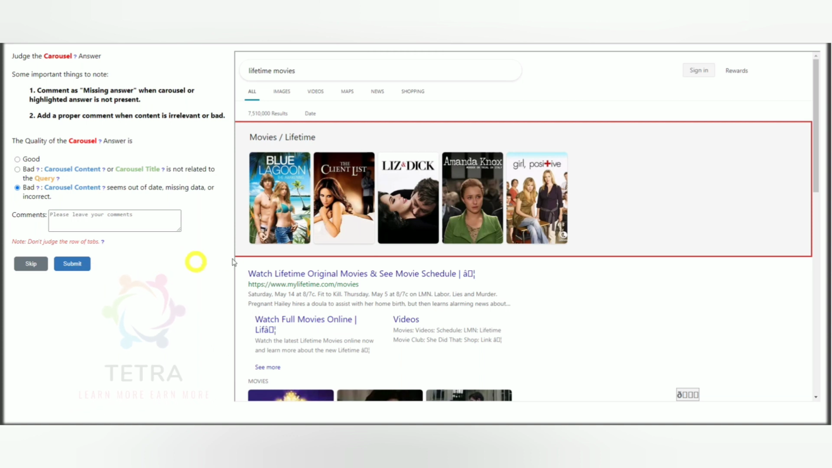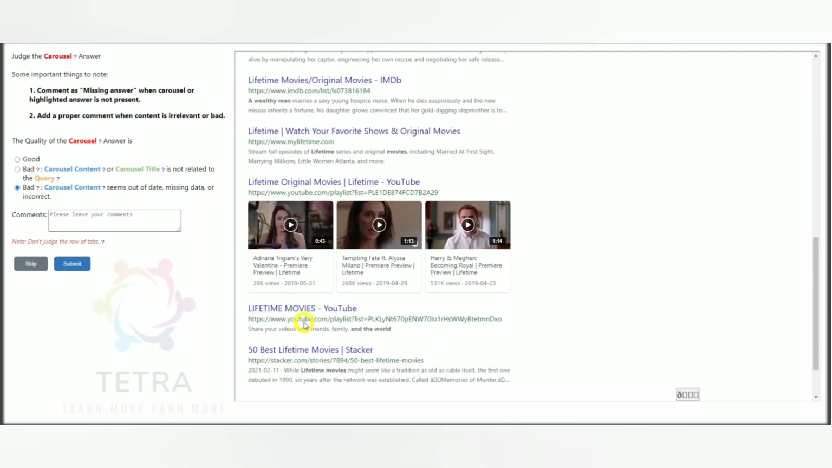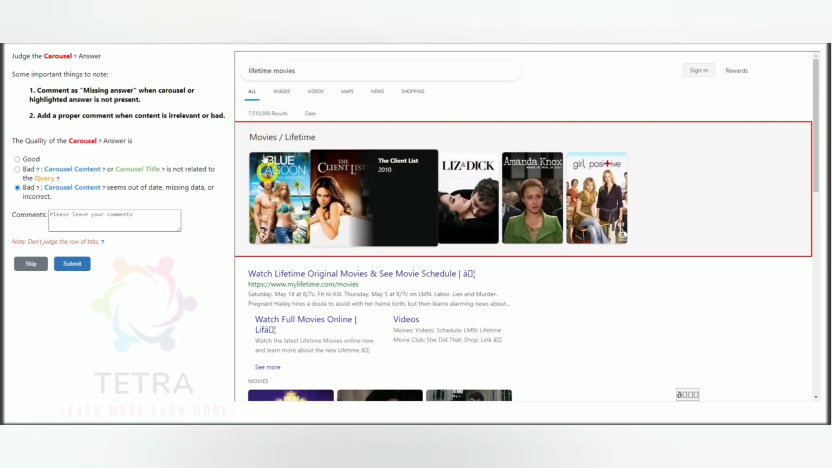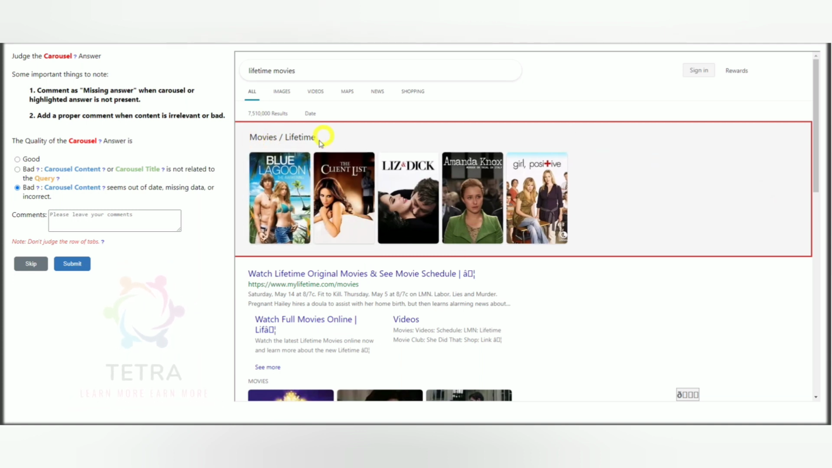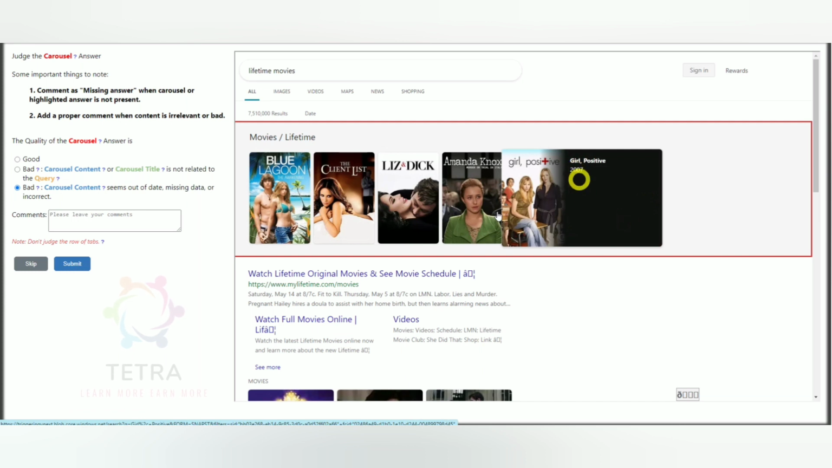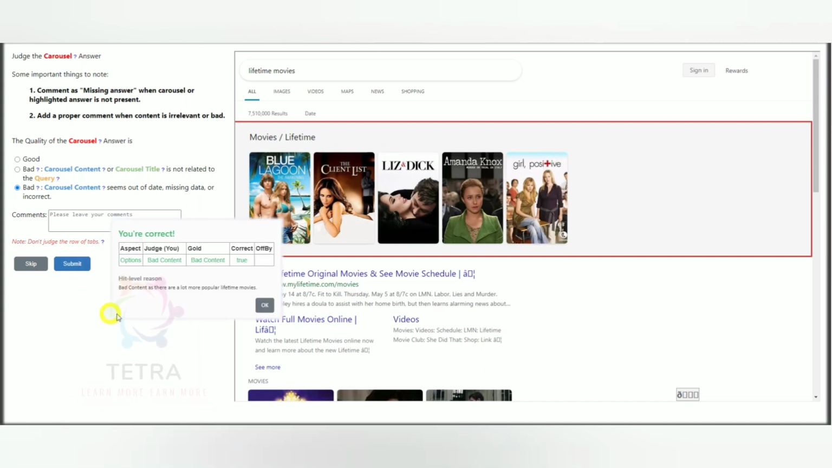Let's do submit. Let's check if we are right or wrong. Before submitting, always think twice. This is the query, and this is the carousel title, this is the carousel content, and this is the date we can see here. So we must go for submit. Let's see. Yes, we are right here.